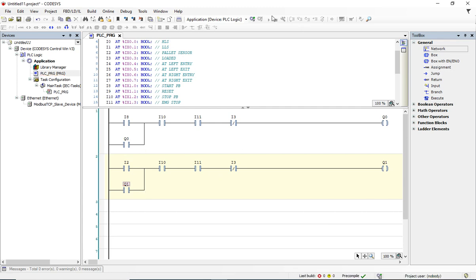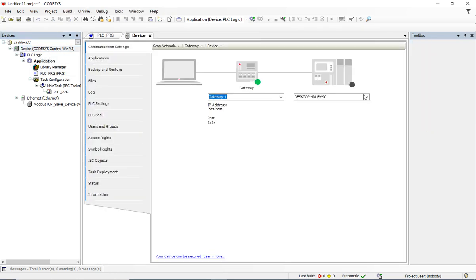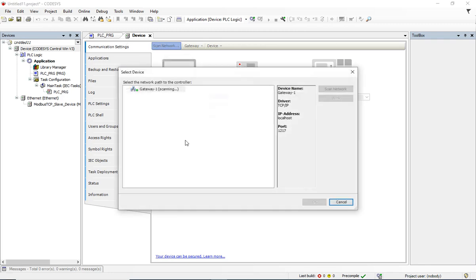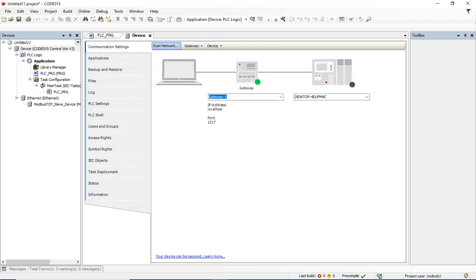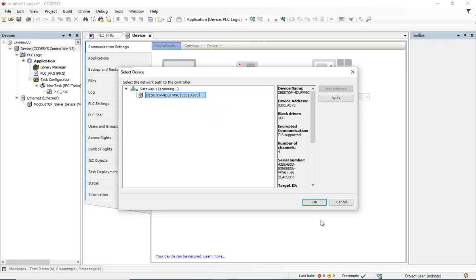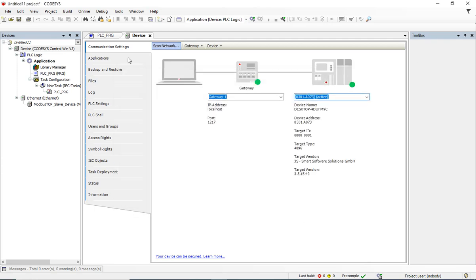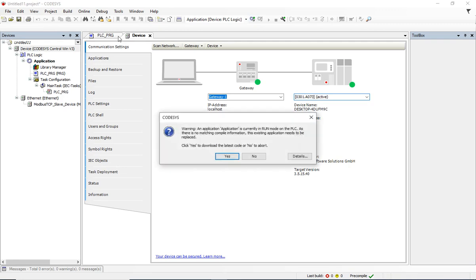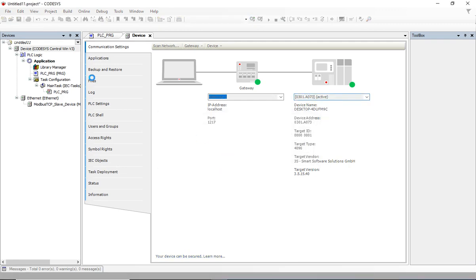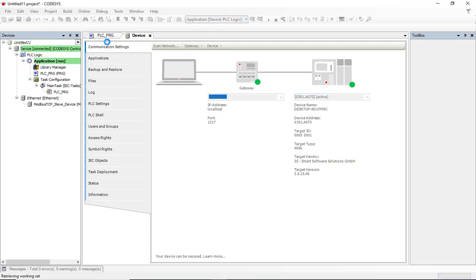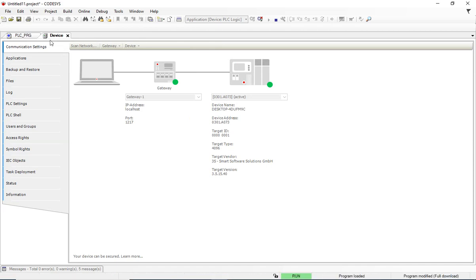Okay, then now let's download. But first, let's make sure that our device, our PLC, is on. Our PLC is not on. Let's scan for PLC, the PLC is not there. And let's start our PLC, the gateway is on, I can see. Then now the gateway, okay, the PLC is now active. Then let's see if we can download something. As you can see, there are no errors at all.